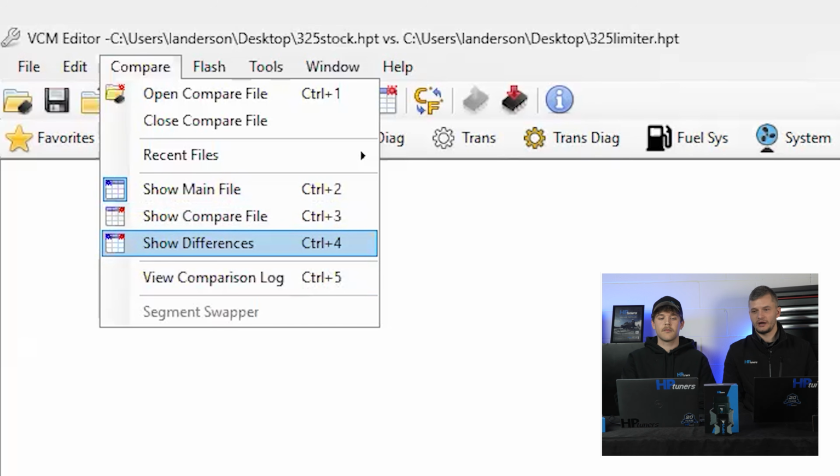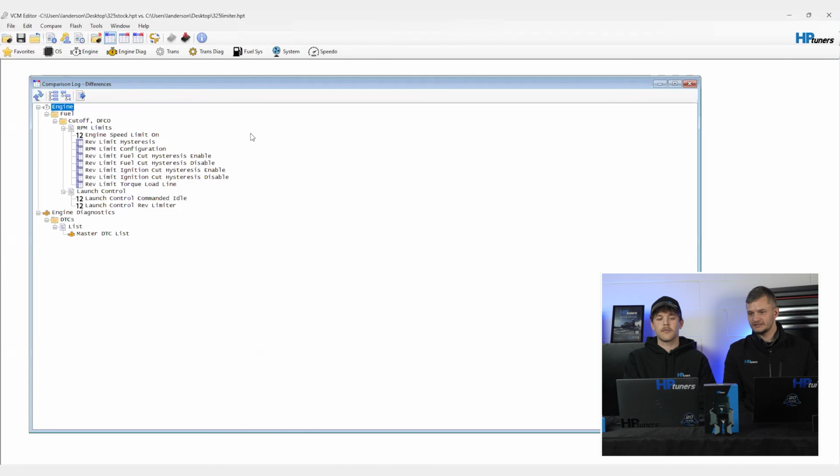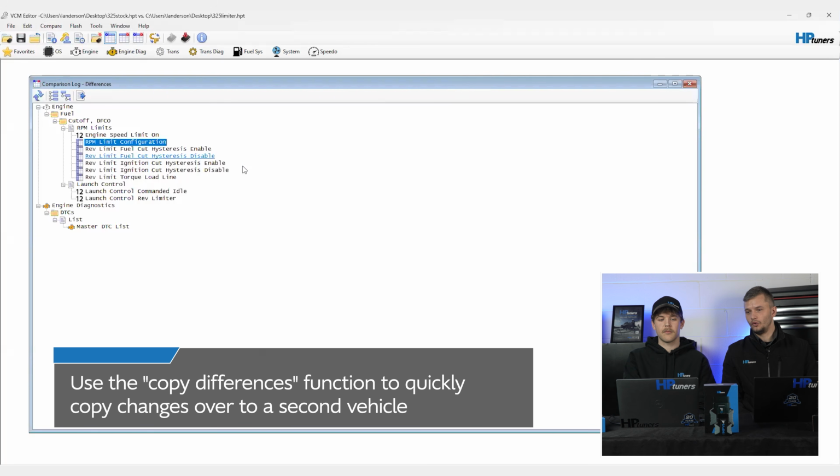Just click View Comparison Log, which gives you a list view of all the changes that have been made. The cool function about this is you can individually select a table. So Liam will do that right now. Right-click on the table, and you can copy over that one difference by clicking Selected Difference. Or if you right-click on the table itself or an empty space, you can copy all the differences.